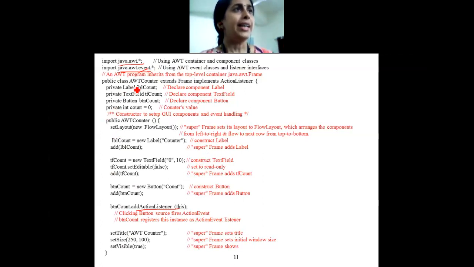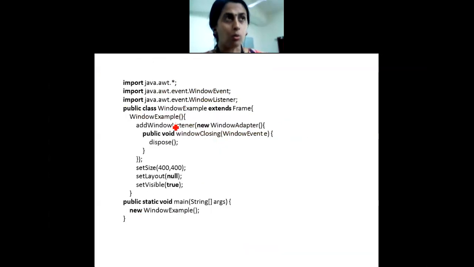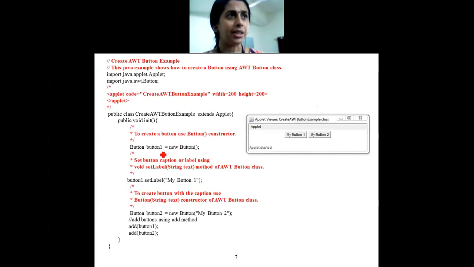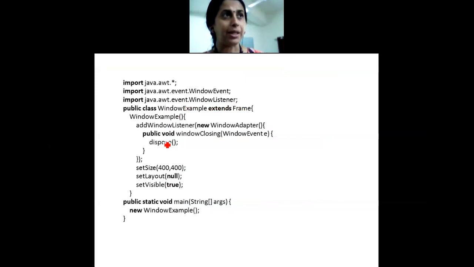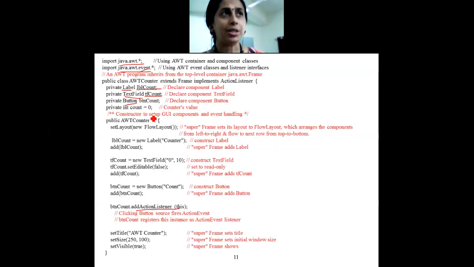Now, next thing I will do is take a label count, TF count. What is this? An object of label, an object of text field, an object of button. What we had done previously, just go back here, there is an object button1 created of the Button class. Instead of doing it together, in this example I have taken the declaration separately and usage separately. That's it.